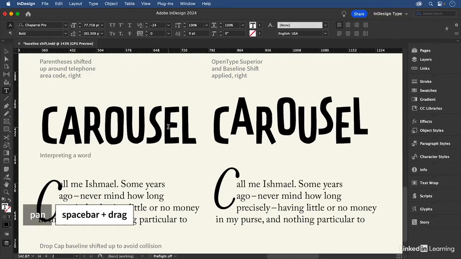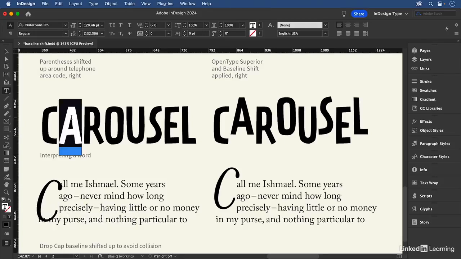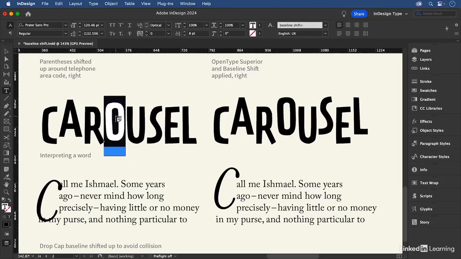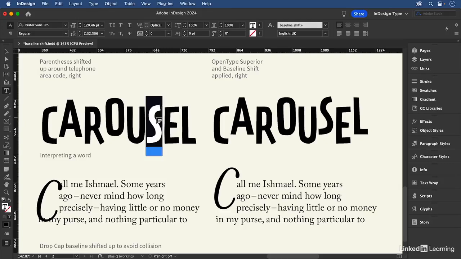Another use case for baseline shift, occasionally you may want to give a visual interpretation to a word. In this case, shifting up every other letter to give a sense of movement to the word.